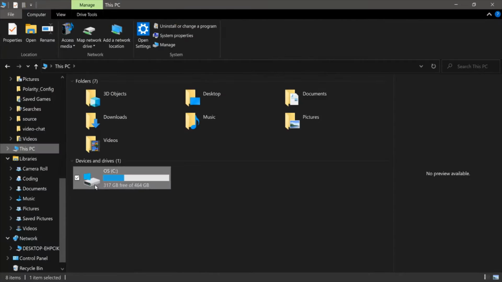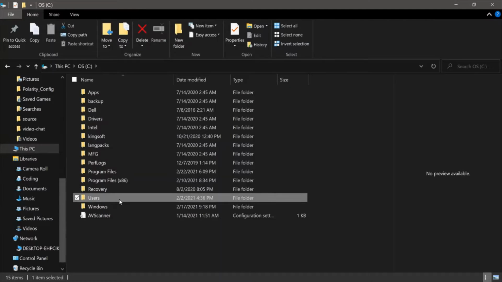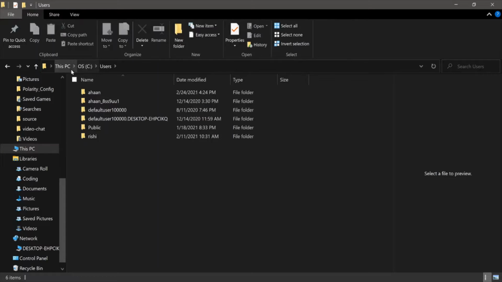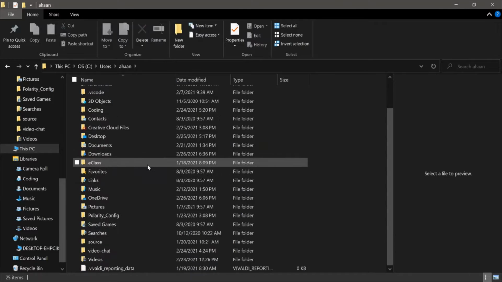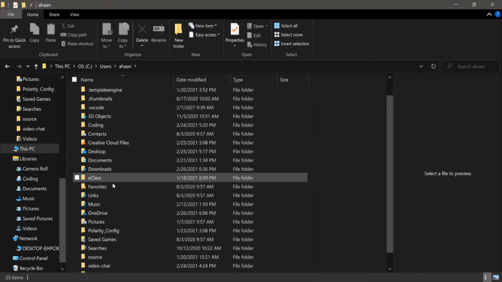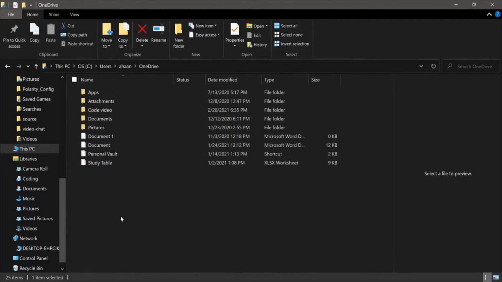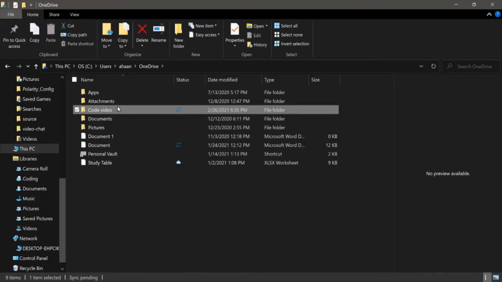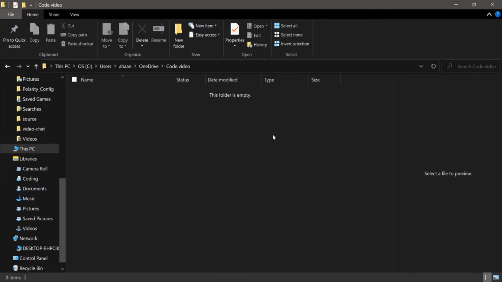So first when you join, you're gonna see This PC. You need to click on OS (C:), then choose your name over here. So I choose my name, and here I can find anywhere I want. I want to save my file in OneDrive, so that's gonna be in my OneDrive. I can find any folder in OneDrive, or you can create a new one. As you can see, I've already made a new one for this video.